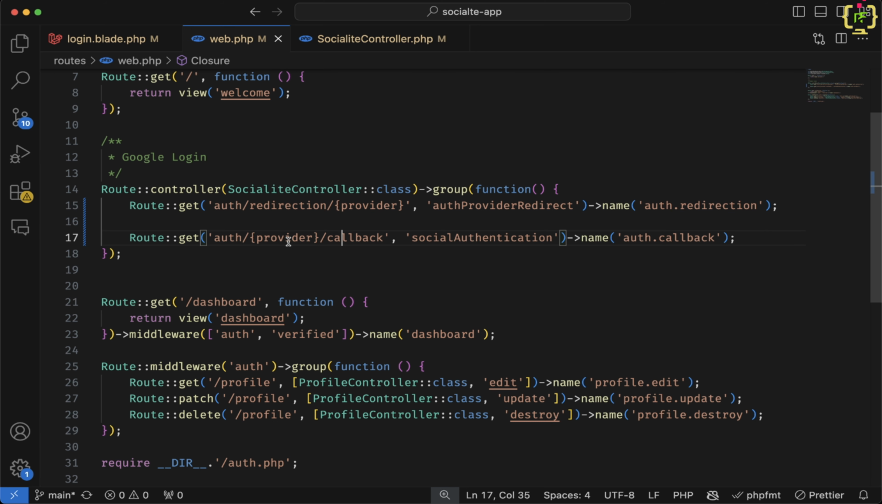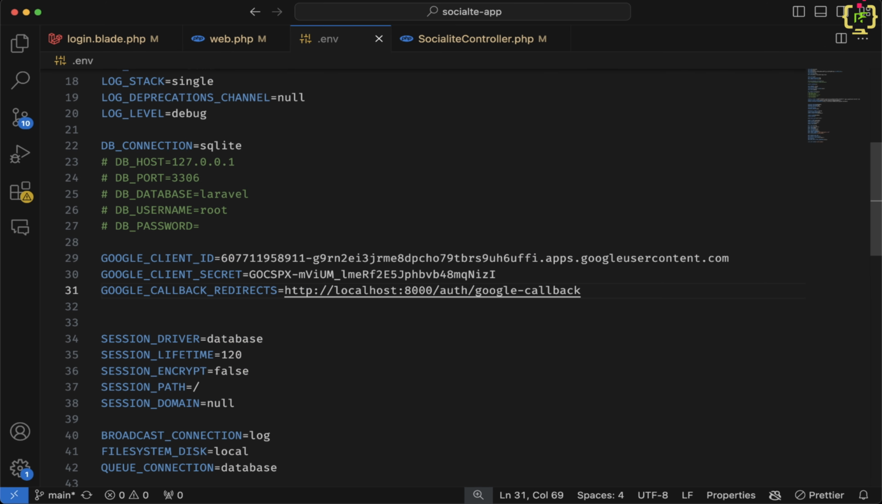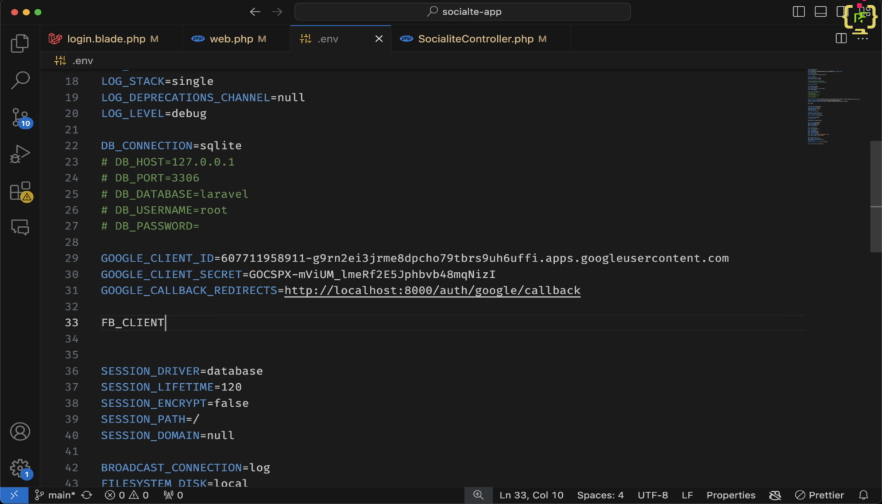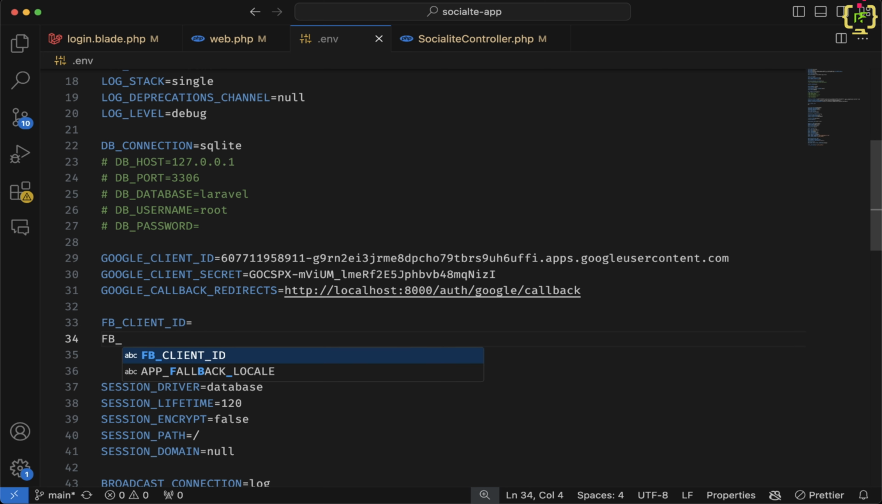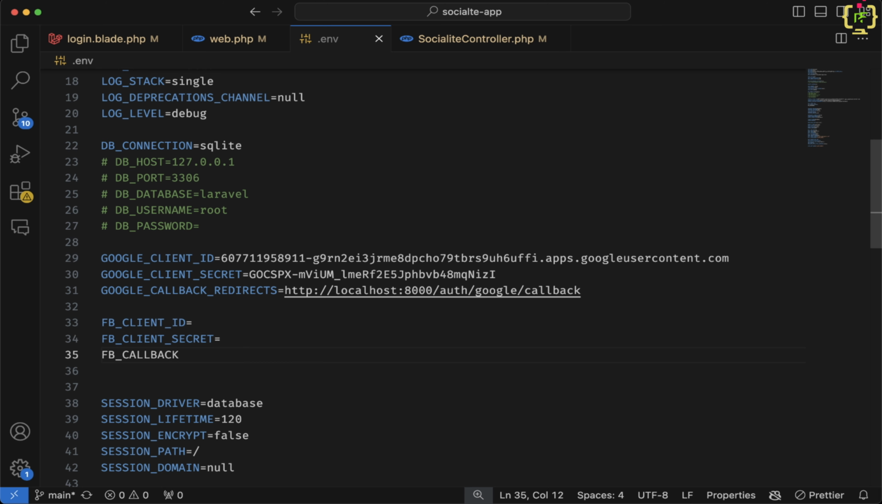Okay. Now we will come to the .env file. Here we added client ID, client secret and redirects for Google, and in the callback redirects we added the redirection URL. So I will change this route as auth/Google/callback. Okay. Now we will have to create these credentials for Facebook as well. So I will add Facebook client ID, and we will have to generate these credentials from developer.facebook.com. So let me define the variables first. Client secret, callback redirects. Okay.